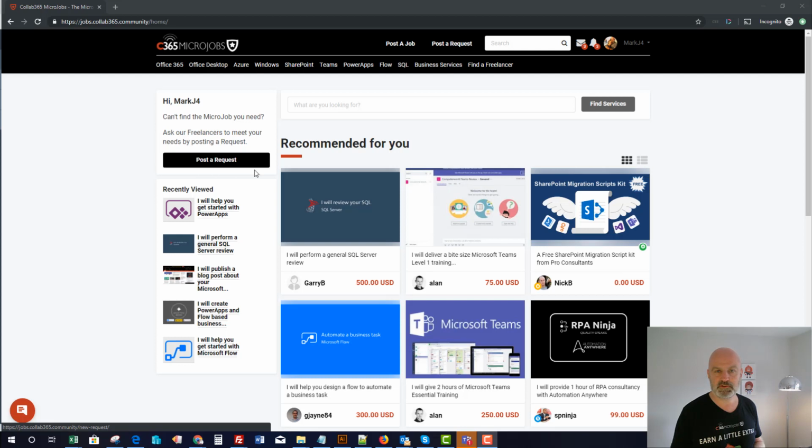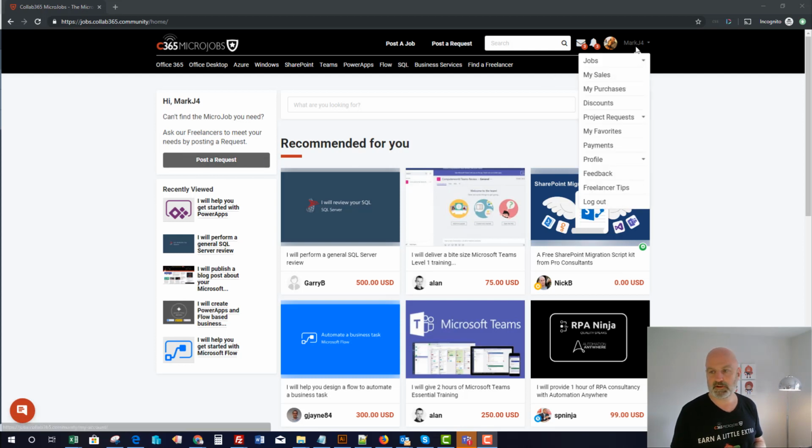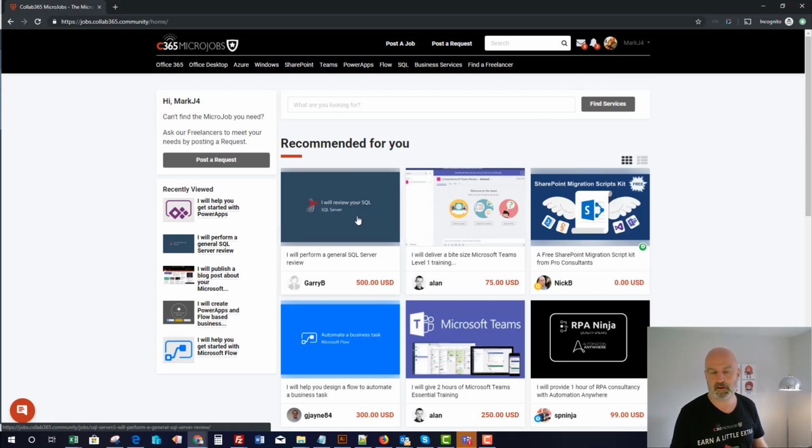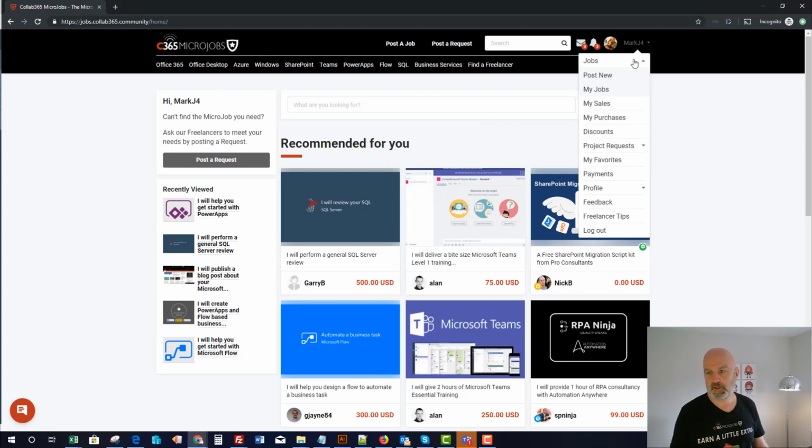So the screen you can see right now, I'm logged in as a freelancer, and when you're logged in as a freelancer you get this menu here. So you hover over your name and you can see your current jobs, and that's where you manage your jobs. If you want to post a particular micro job, and that's what these are here, that's how you do that. You can also look at your sales, and any purchases you've bought, because obviously a freelancer can be a buyer and a seller.